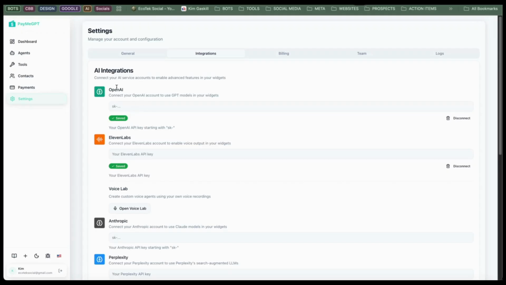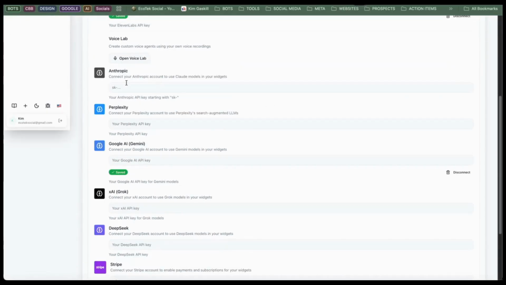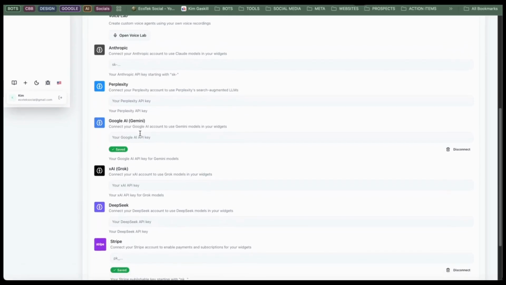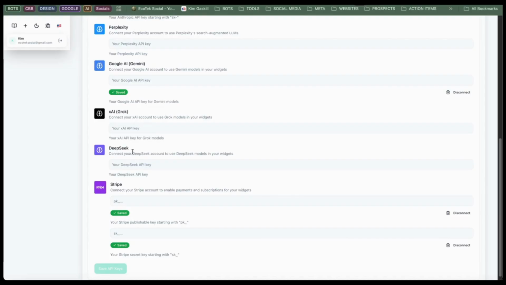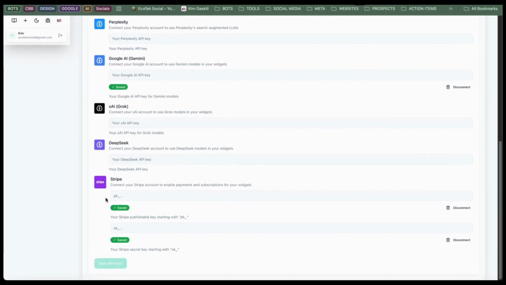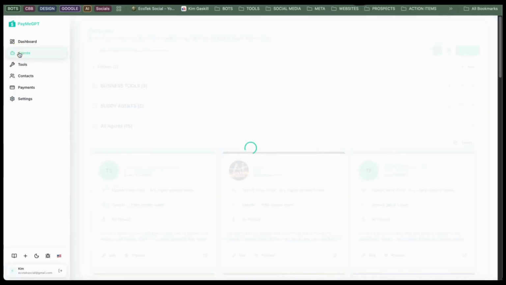This is where I have my OpenAI key, and it's saved in here. I have my 11 Labs key saved in here, and that way I can use different voices if I want. I have a couple of agents that I created that have special character voices that I use on those. And then you could put in your Anthropic or Claude, as well as your Perplexity or Gemini. You also have Grok and DeepSeek, and then again, your Stripe. All right, so let's go look at the agents first.